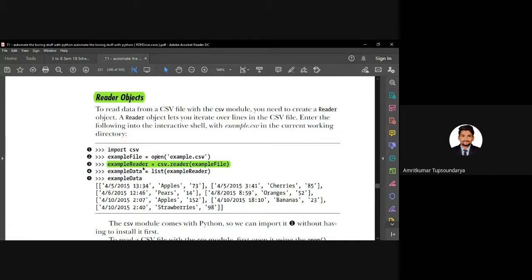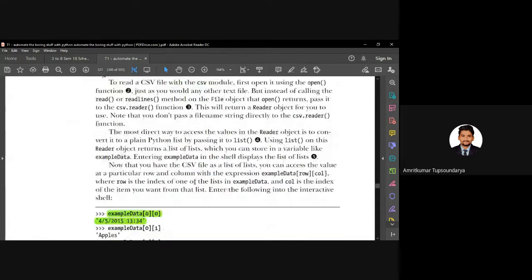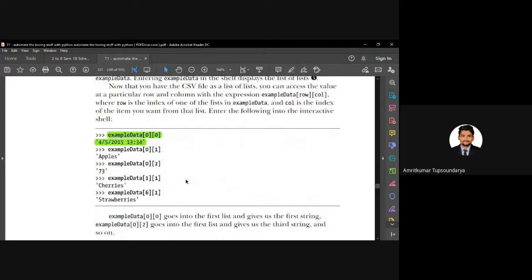Once we have created the object, we are going to read the CSV file. So example reader is equal to csv.reader followed by the object name, that is example file. In case you want to list the data present in it, you can create an object called example data and list the reader. This will show you the data which is stored inside that CSV file.